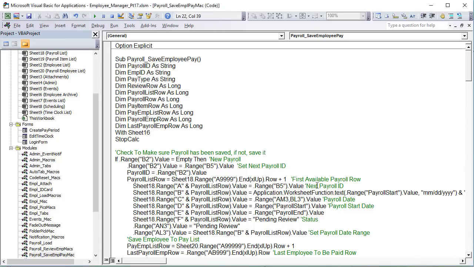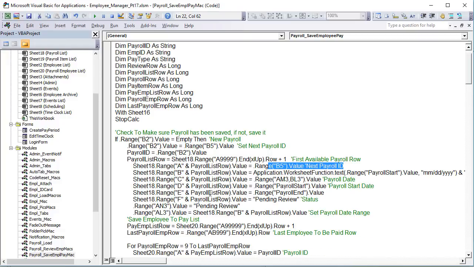So A, of course, is going to be B5, our payroll ID. We could also put payroll ID, it's the same thing. We can use B2, B5. Actually, let's change this just to make it clear: payroll ID. Okay, so now what is B? B is the payroll start, right? I need to know what our payroll start value is.